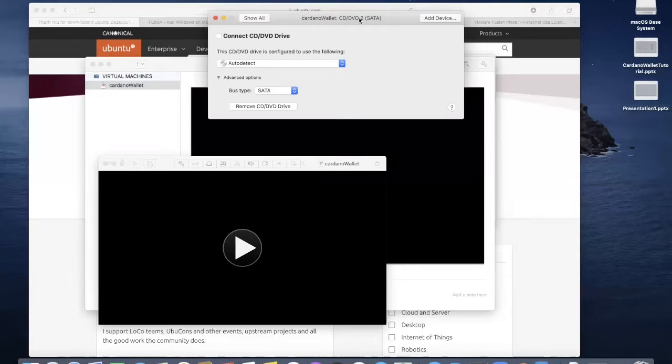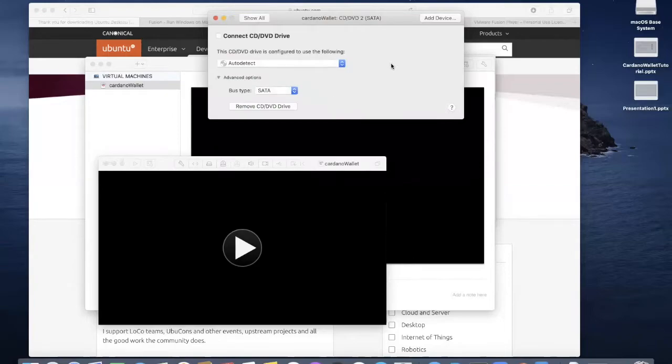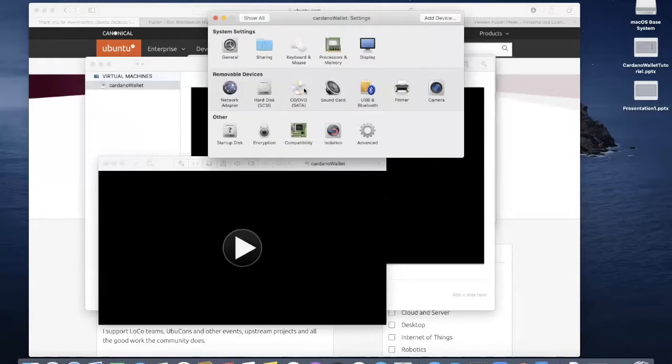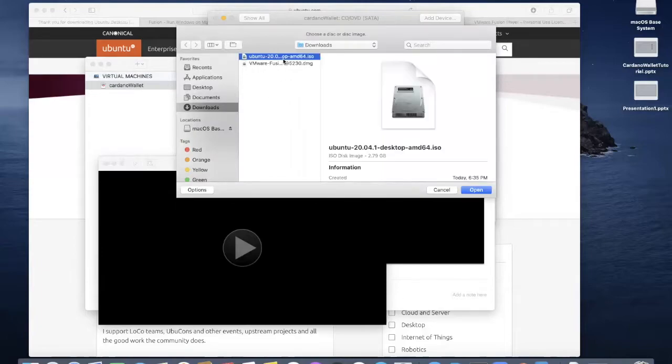Nope, my mistake. I added a second DVD, so let me go ahead and delete this device. There already was a CD. We just had to shut the machine off in order to get it to boot from the proper image, then select the DMG to boot from. And here it's not the DMG you want to select. You want to select the Ubuntu ISO image.